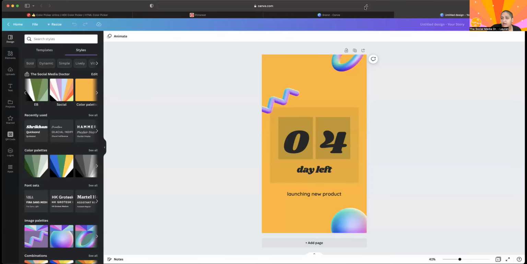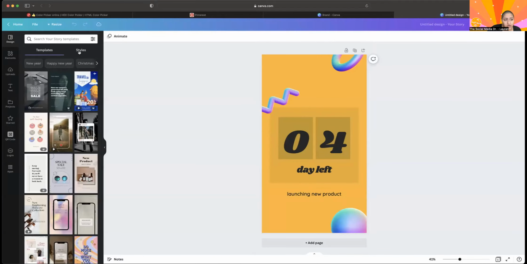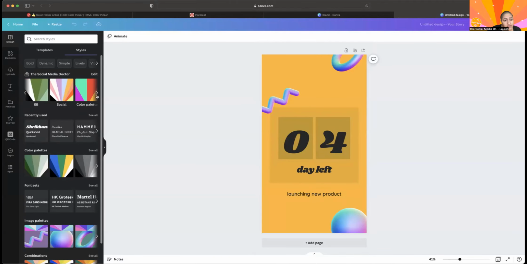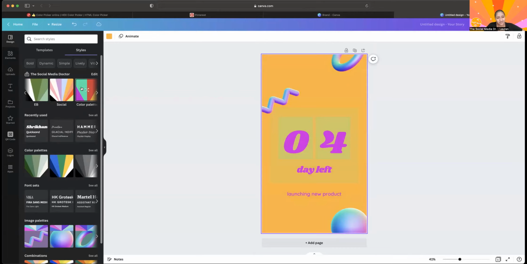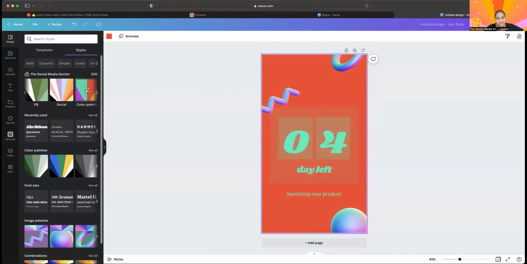Now come back over here. I'm going to refresh my screen. Go back into styles. And now you see that color palette that we just created. And we just kind of click through it. And now we have a color palette. It's the best thing ever, I'm telling you.